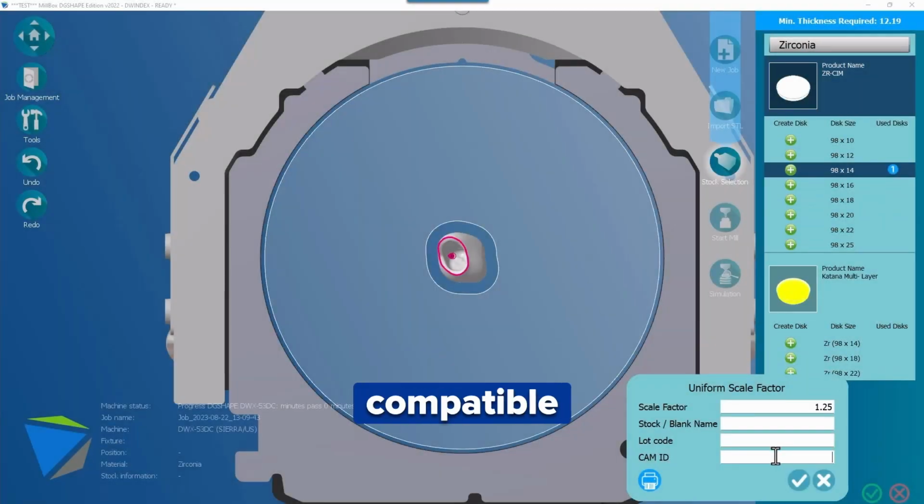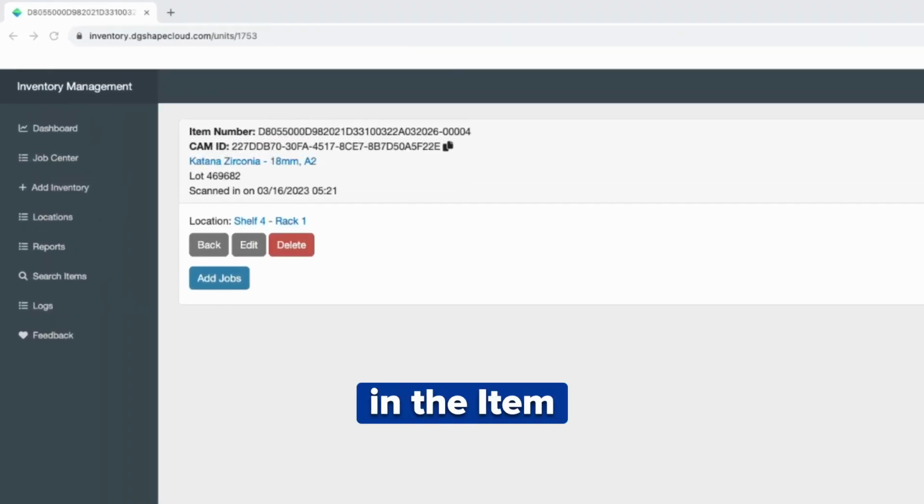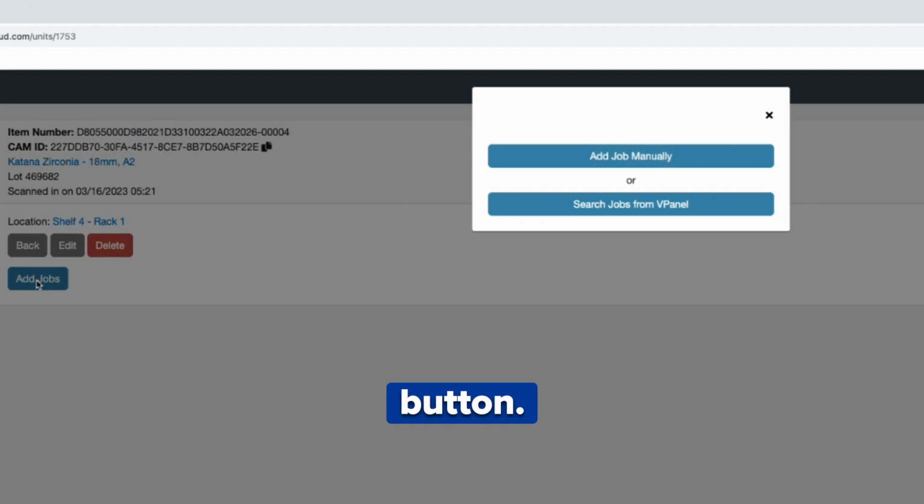If you don't have compatible CAM, you can still update your inventory items. It will just take a couple of additional steps. First, make sure you're in the Item View panel under the material unit you would like to update. At the bottom of the panel, click the Add Jobs button.